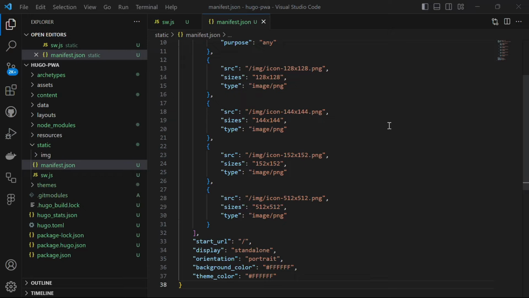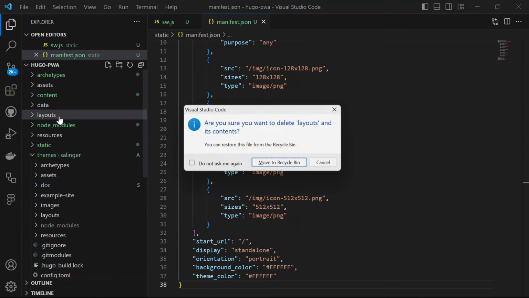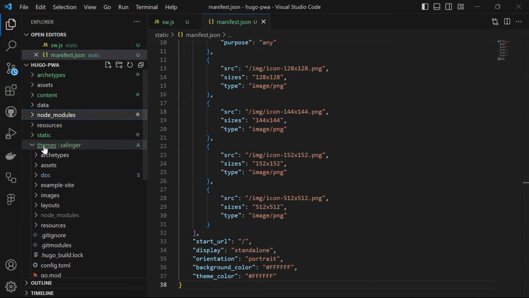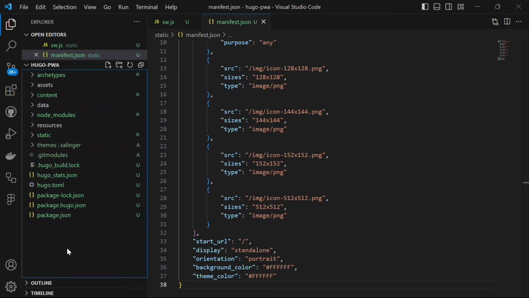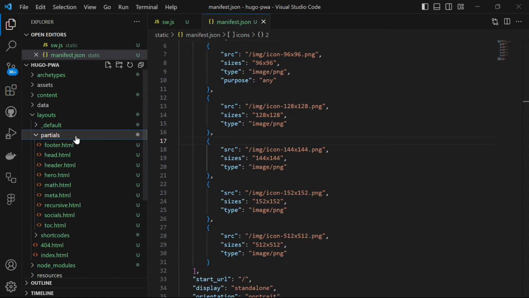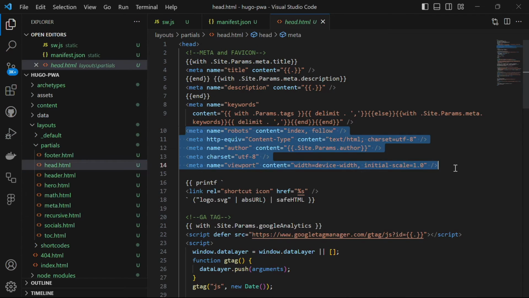Head back to the code and here you will have this layout folder which is empty for now. When you open this themes folder, you will have a layout folder in here. Let's copy this and delete the layout folder which is present in the root directory. Then paste the folder you copied from the theme folder into the root directory. Now let's open this partial folder, and in this you will find the head.html file, and here you will have all these meta tags.